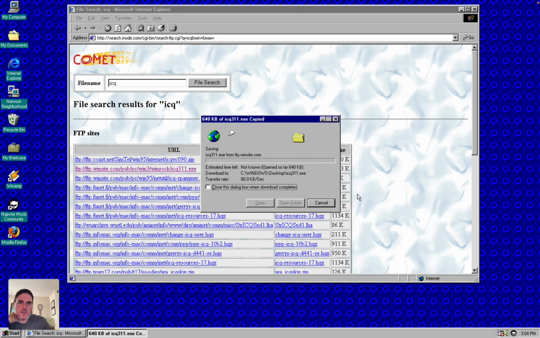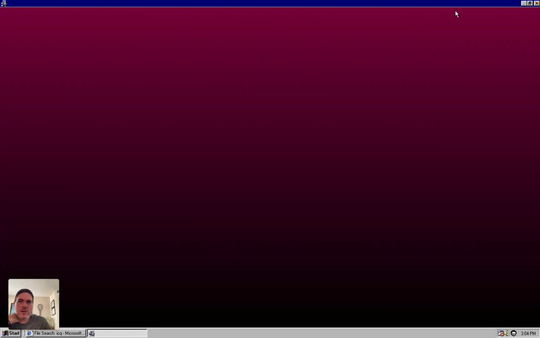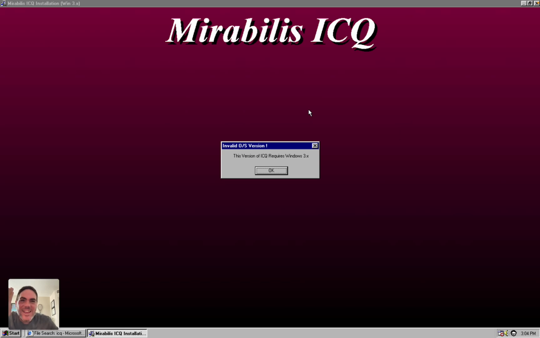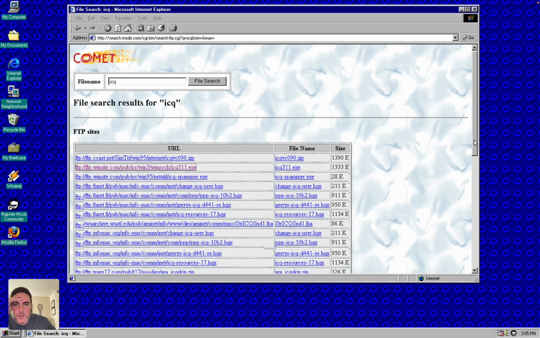Just save it to the desktop for now. Wow. How many megabytes is it? 1.3. Okay. Does this open an installer? Oh my god, this version requires Windows 3.x. So this version is 2. This is neat. The whole idea of downloading software from here. Version 0.90, version 3, I'm guessing that's like 3.1.